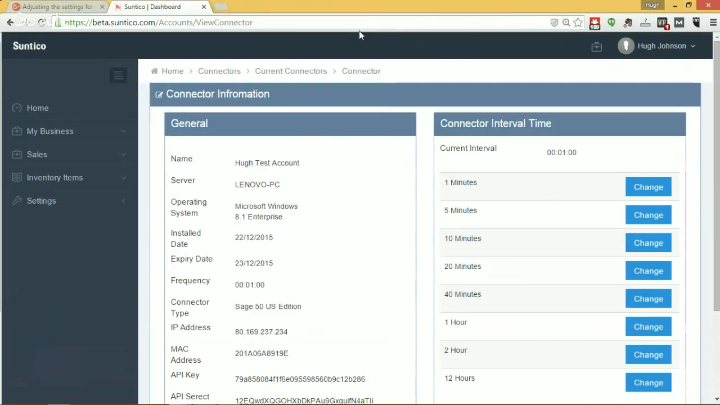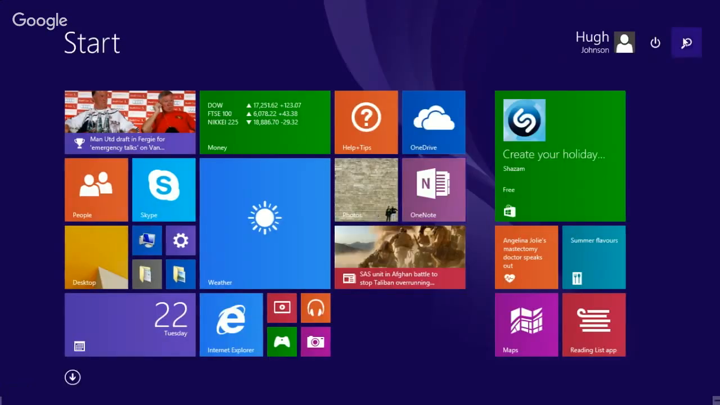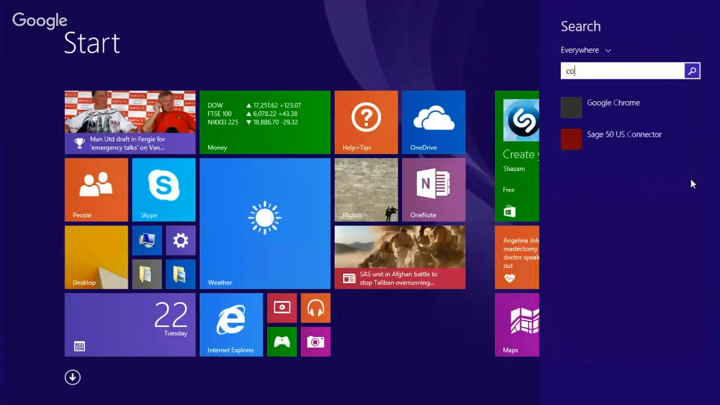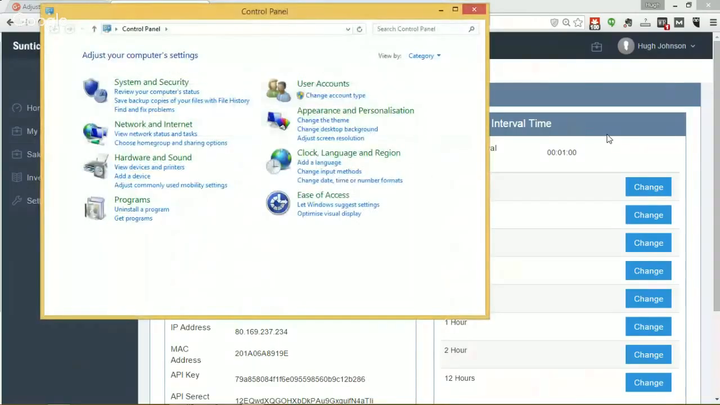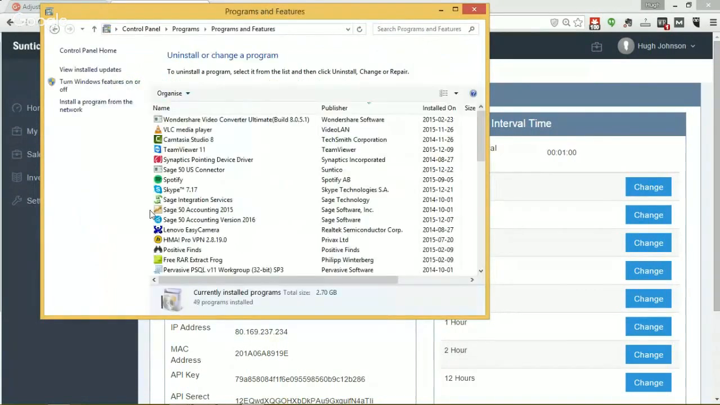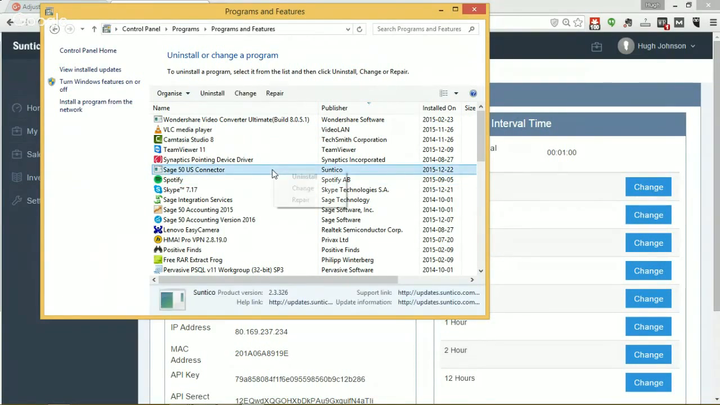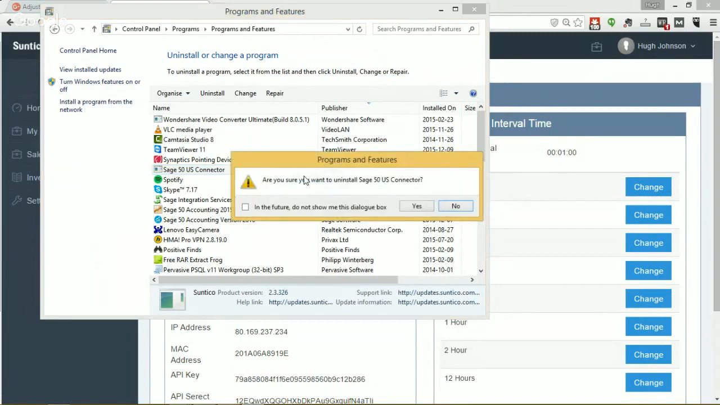The next thing I do is if I go to my control panel to uninstall programs, and where are we? Uninstall a program. If I sort by publisher, here I find the Suntico Sage 50 US connector. Right click on that, uninstall. Am I sure I want to uninstall? Yes.